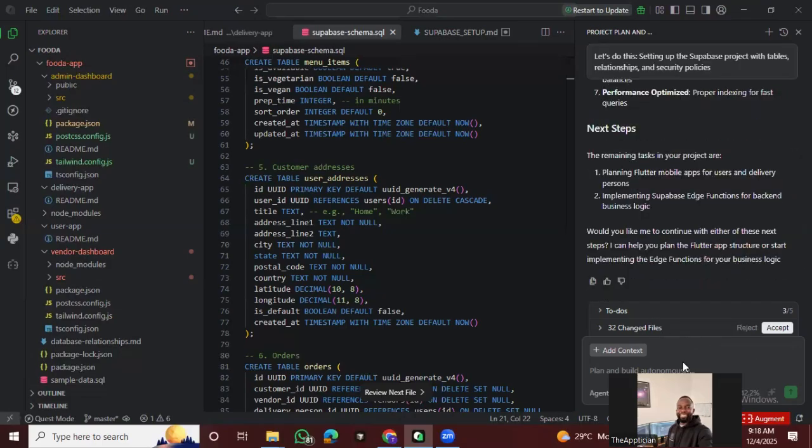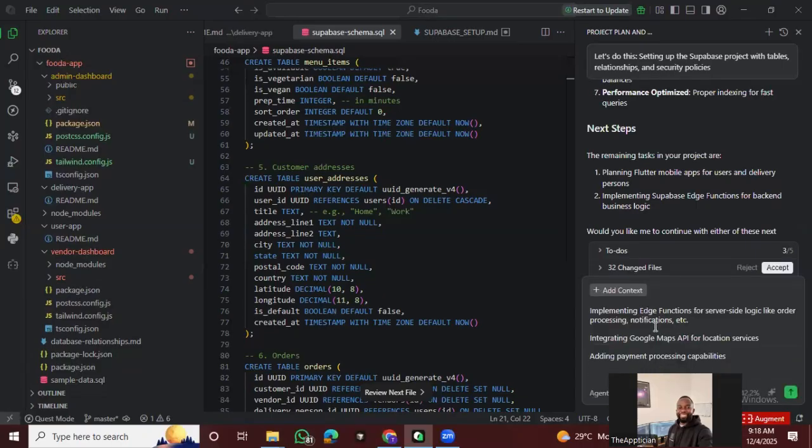So what is it saying here? Okay. Implementing Supabase edge functions for backend processing. Implementing edge functions for server side. Okay. Wow. Let's see.